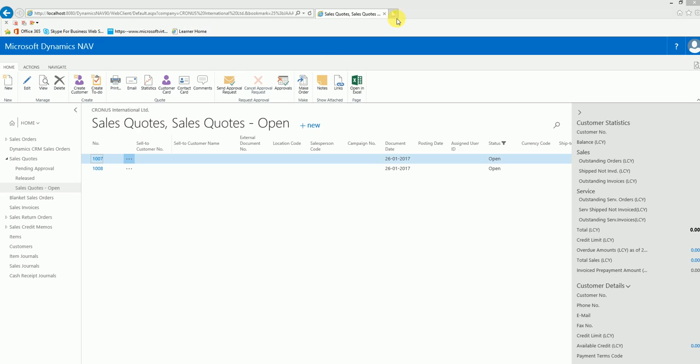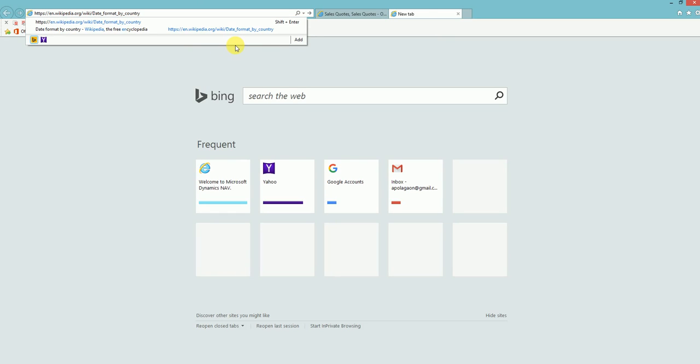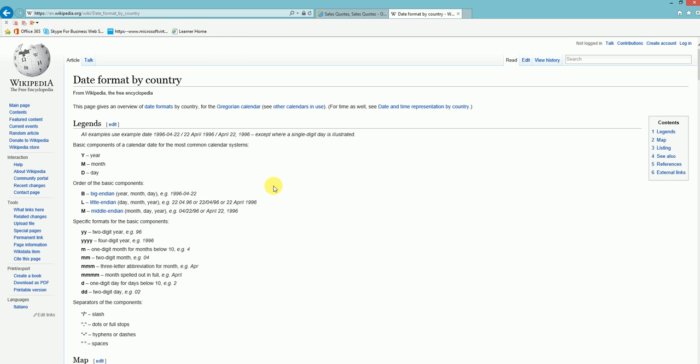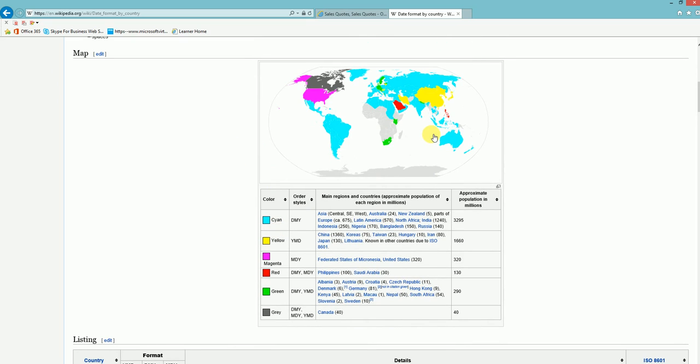So how can you check which one to select? I'll put the link in the details section of the video. This is a Wikipedia article which covers date format by country. If you just go to the Wikipedia article, you'll find a nice globe map over here where different regions are colored in different colors, and then here it specifies what date format it is.